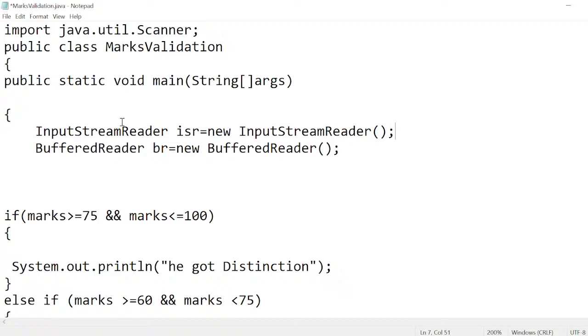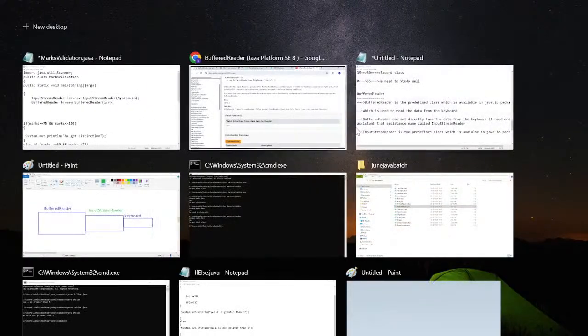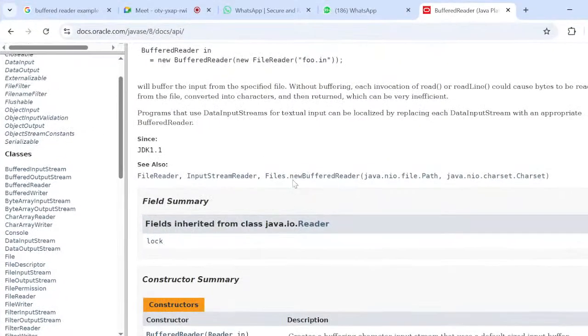And I want to take data into the program, meaning data into the system, so make sure I mention System.in. Next, here also we are taking the initial data and I am passing that as a parameter to this BufferedReader object.